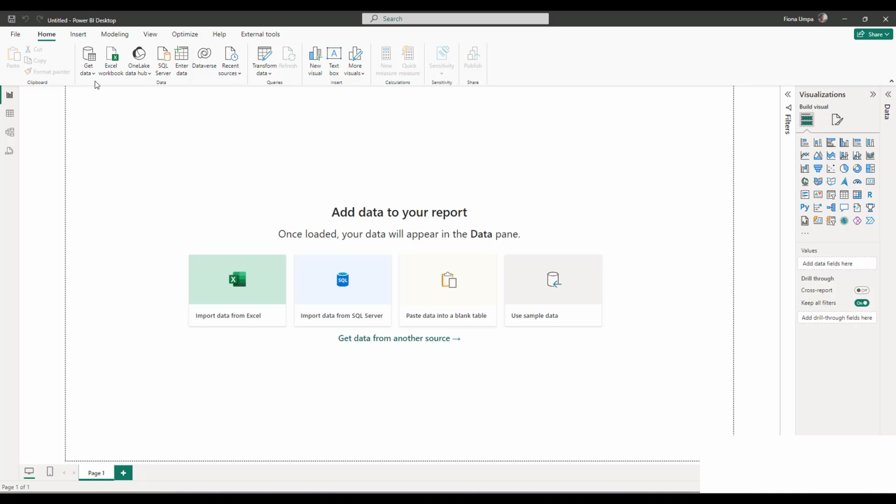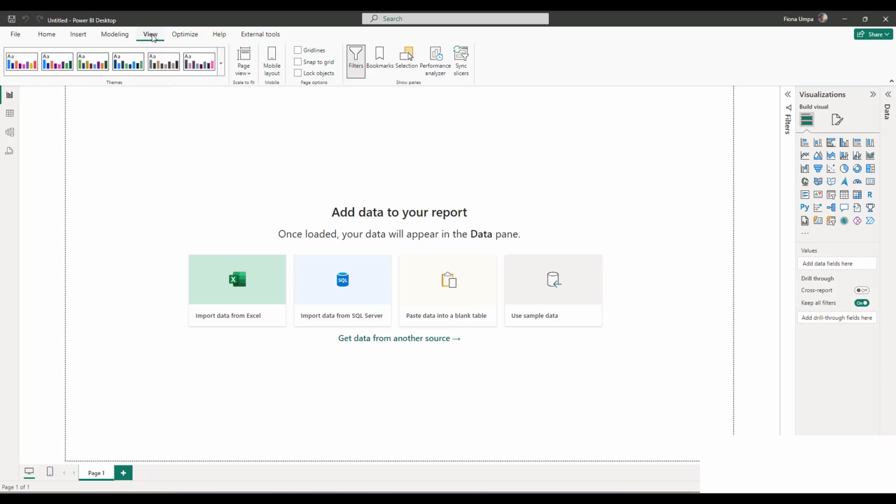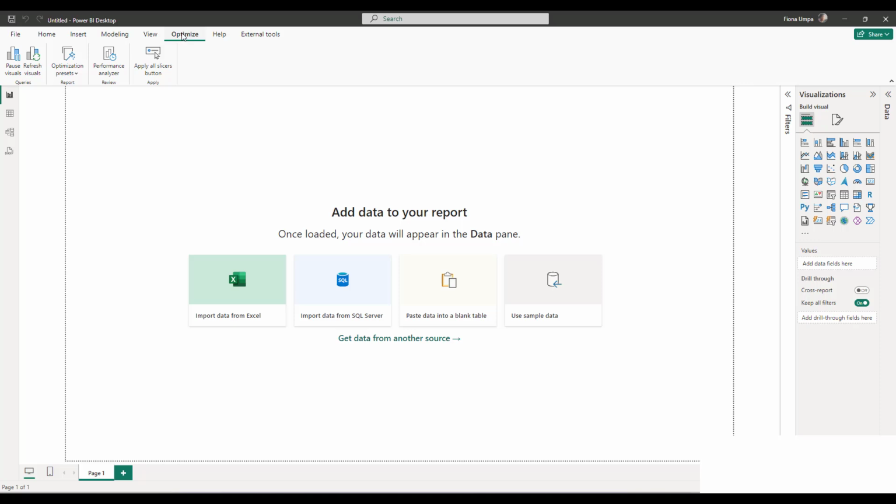Starting at the ribbon at the top, we have the Home tab, which contains quick access to common tools like Get Data, Transform Data, Inserting Visuals, Creating New Measures, and Publish, which enables us to publish our report to Power BI service. The Insert tab contains the necessary tools to insert visuals and other objects to your report. Next, we have the Modeling tab, which enables us to manage the relationships in the model or create new measures and tables. The View tab helps us to change the look of our report. Optimize helps us to optimize the report. Help contains recommended documentation and support.